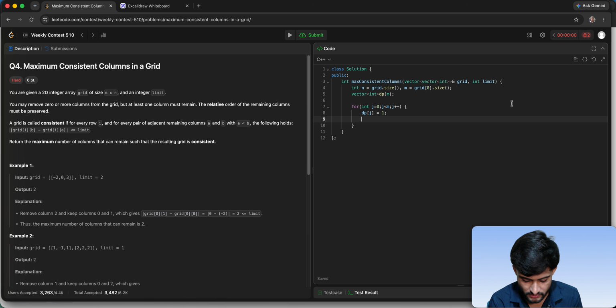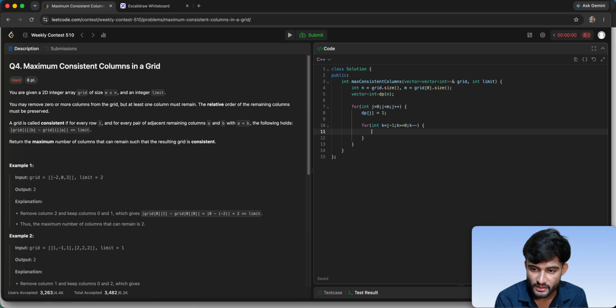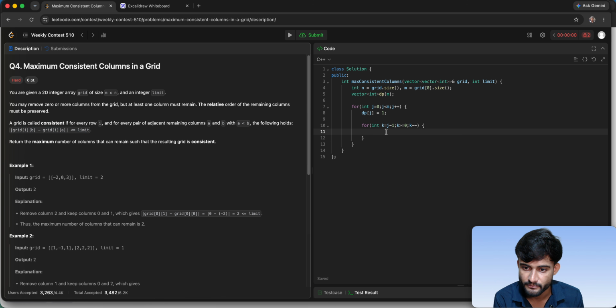Now iterate over all of the previous columns. Let's say k equals to j minus 1, up to k greater than or equal to 0, and k minus minus. Now what you are saying here is your kth and jth columns are remaining and all the columns between k and j are removed. So as all the columns between k and j are removed, you need to satisfy this condition. So let's check this condition here.